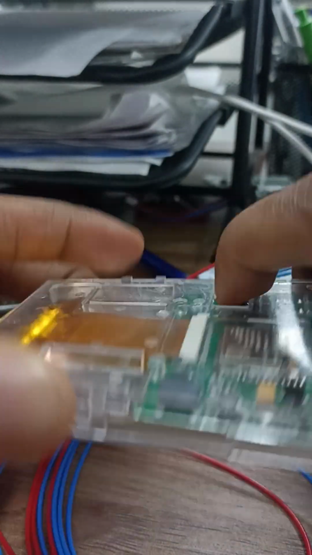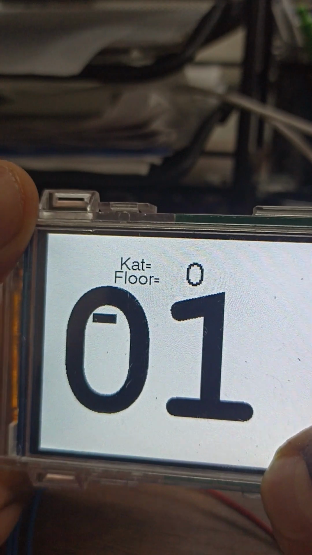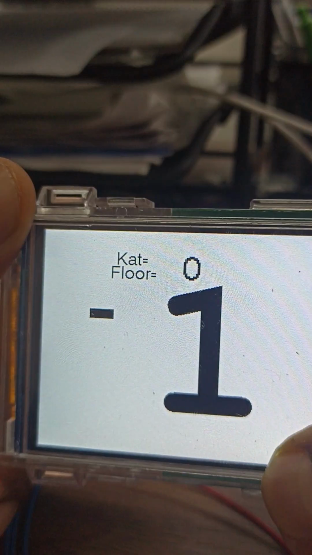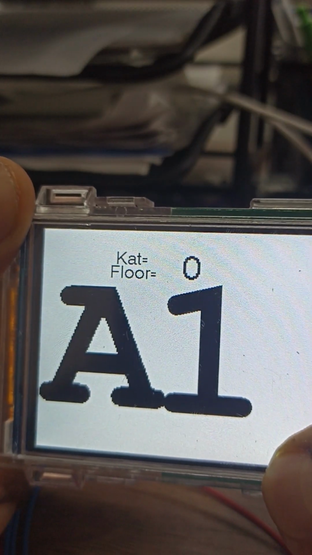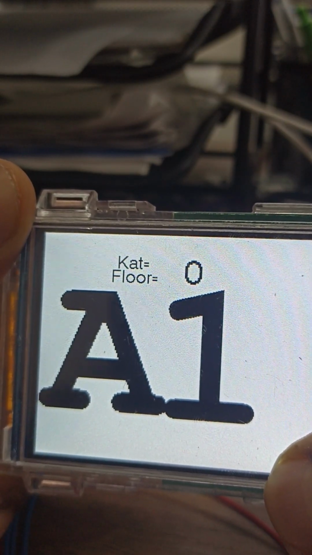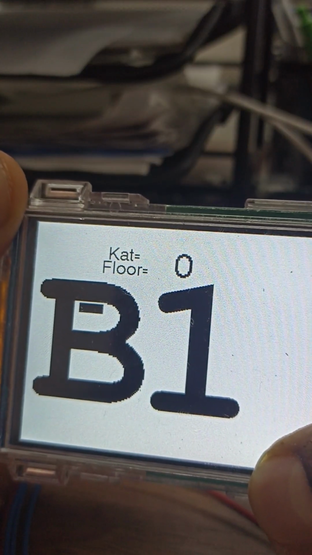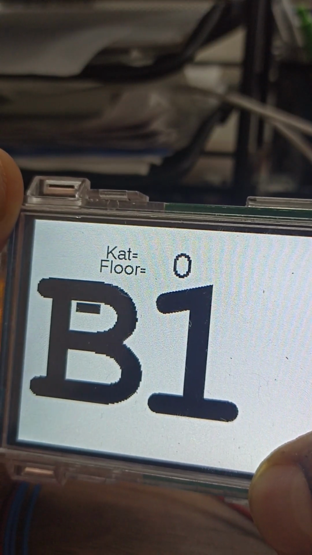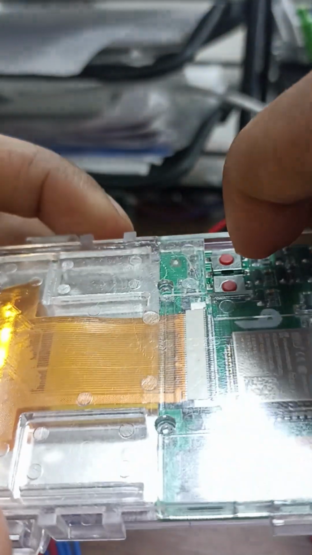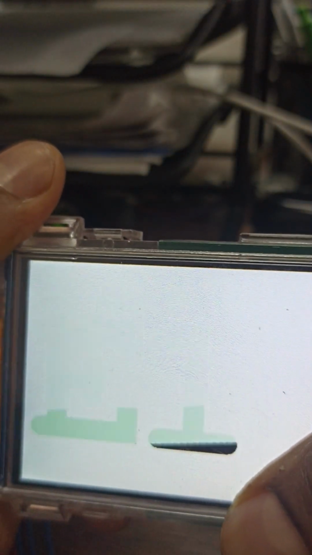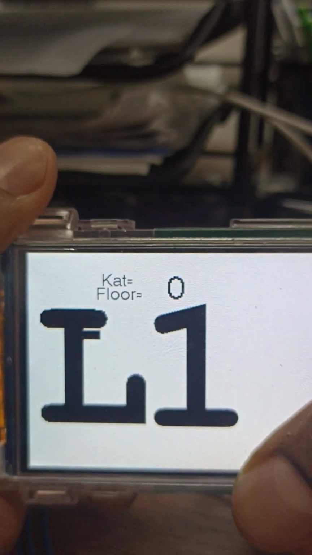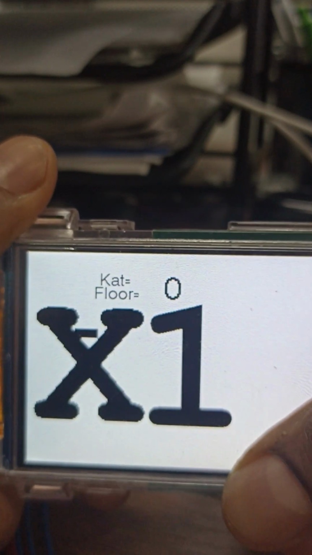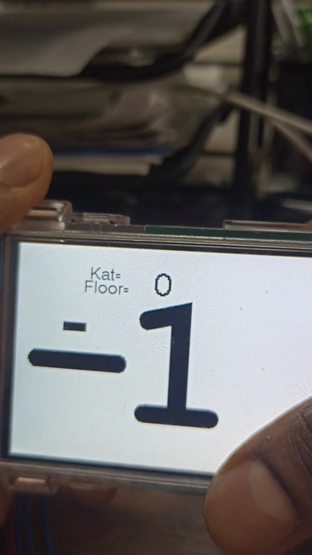The up button is here once. So I'm changing through the numbers. Let's say I want it to be B1. Okay, that's B1. Say basement 1, or let's just say -1 to avoid any confusion. I can go back to -1. So this is -1.